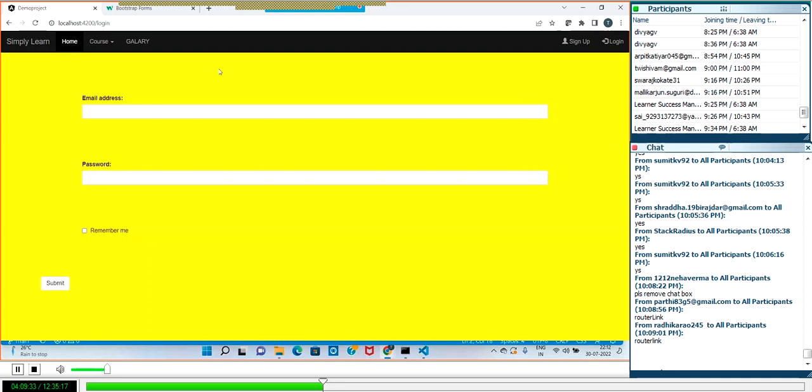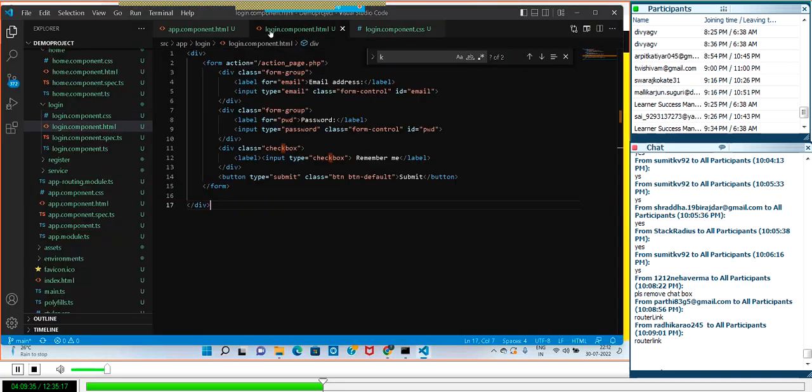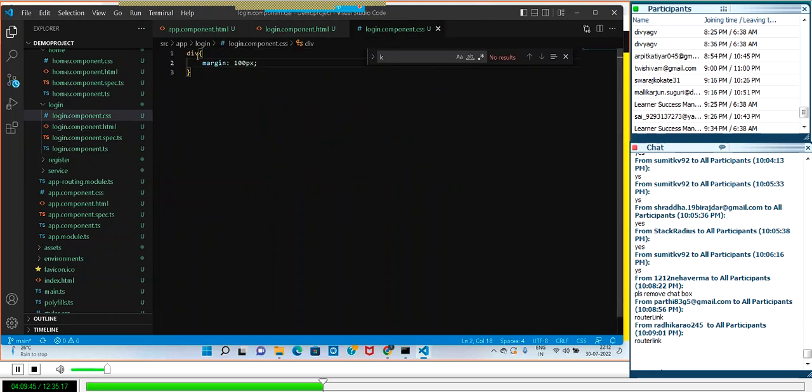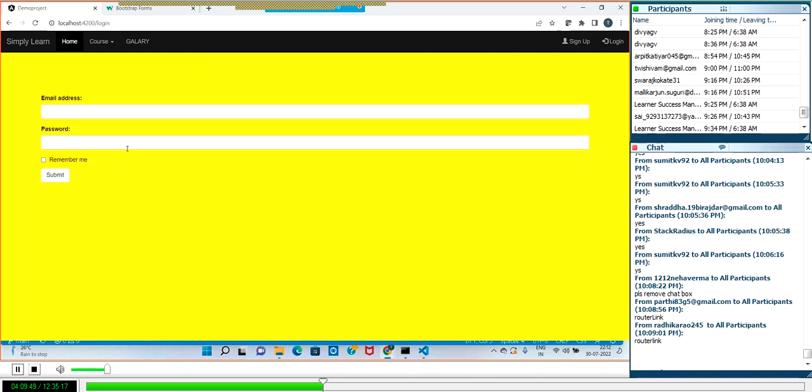Is it coming? I think somewhere I have taken a div tag everywhere. Let me apply a class, class equal to ABC. When the ABC class comes, then I want this logic. Like this, the login page. Can everybody see the login page?